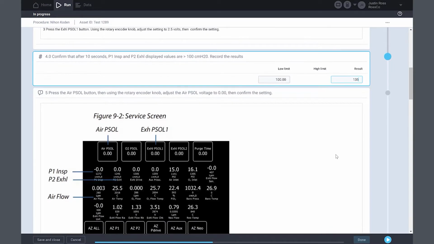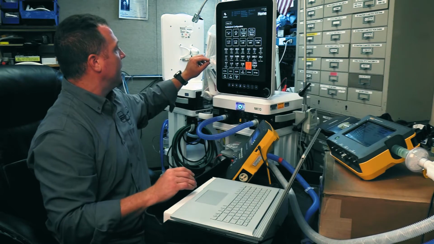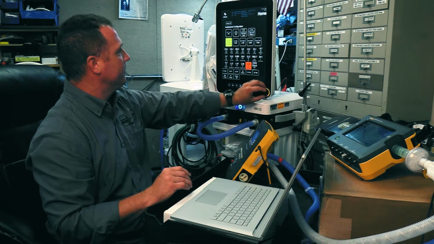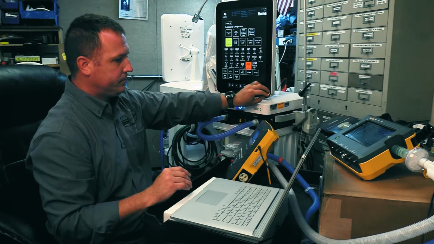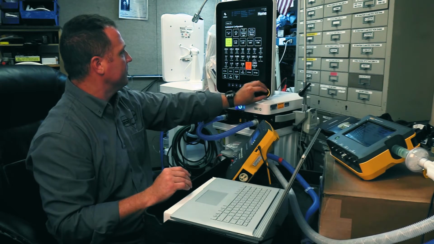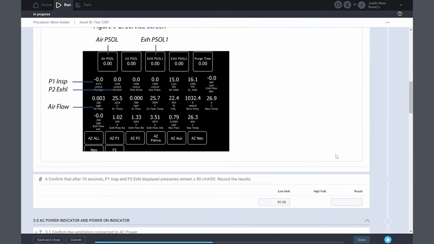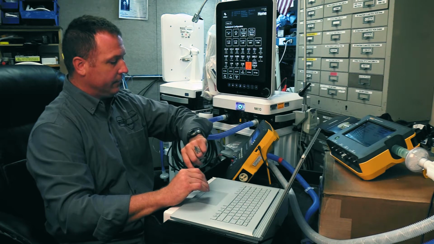And now the next step, press the air P-SAW button using the rotary encoder knob. Adjust the air P-SAW voltage to 0. All right, air P-SAW. Adjust this down to 0. And in my next step, confirm that after 10 seconds, P1 INSP and P2 XL displayed pressure remain greater than 90 centimeters of water. Record the results. So we'll give it 10 seconds.